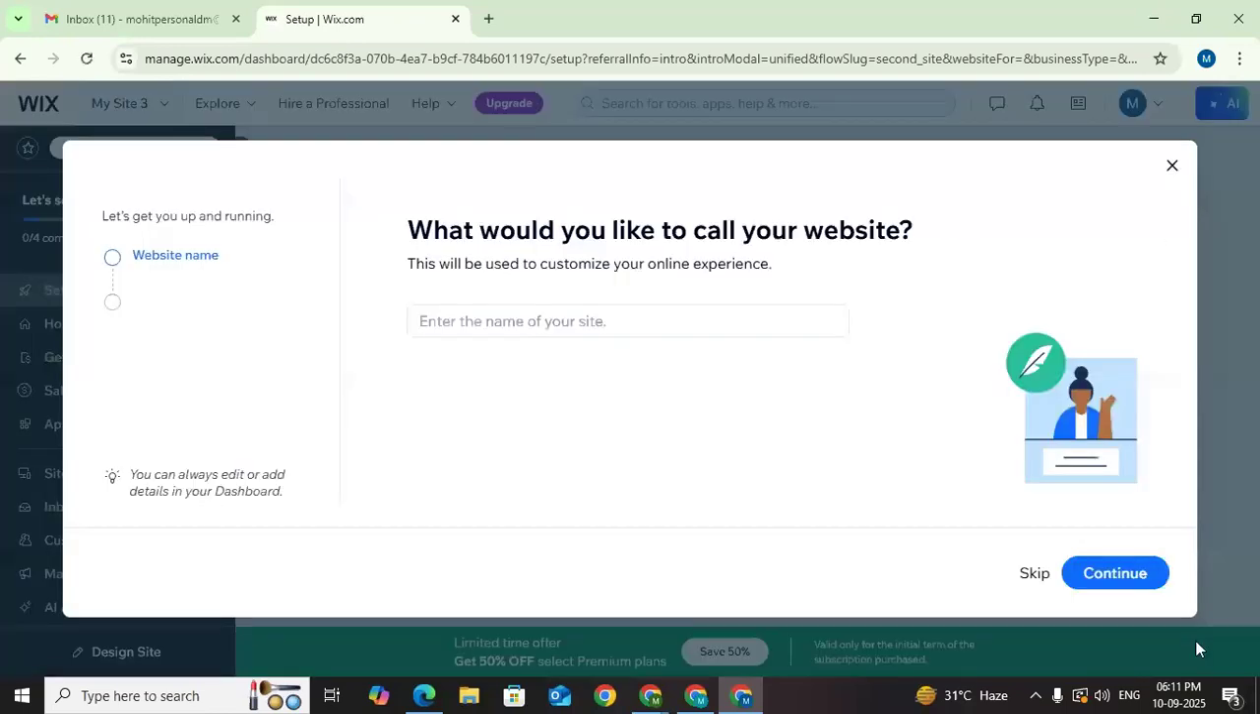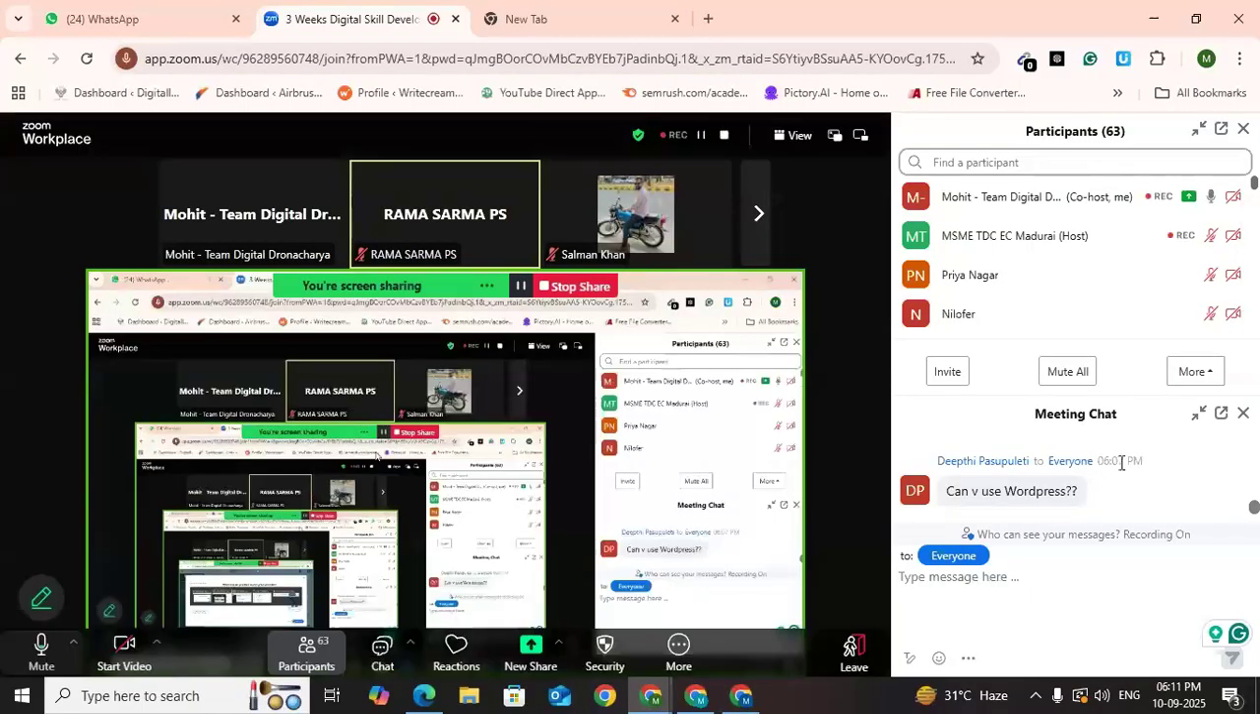And the final part that it will ask you is what would you like to call your website. Here you just need to enter the name of your website. Now when you are creating a website, of course you have a name with yourself, right? Because if you are creating it for your own business, or for your client's business, you have the business name with yourself.